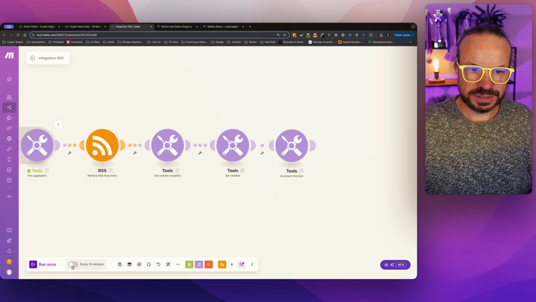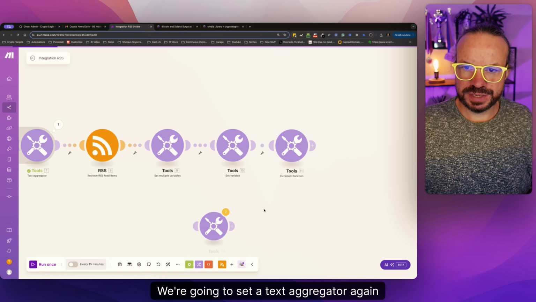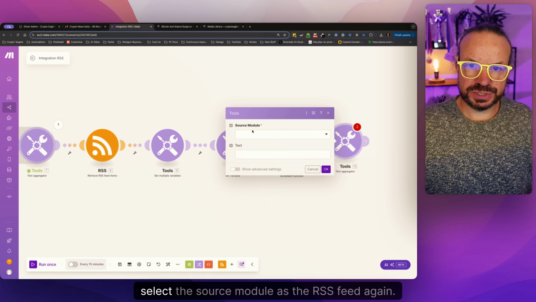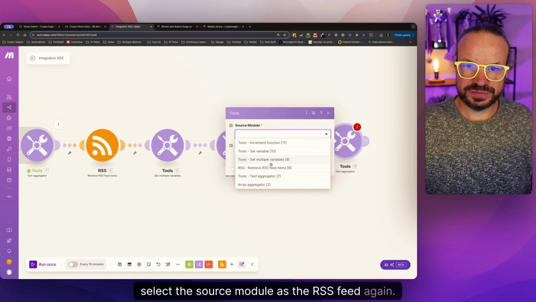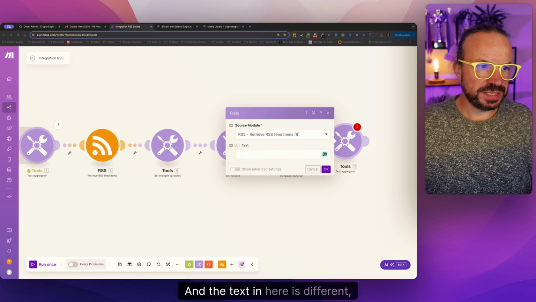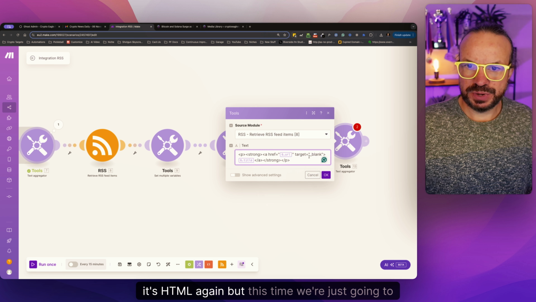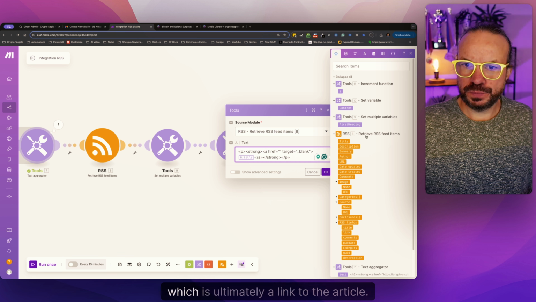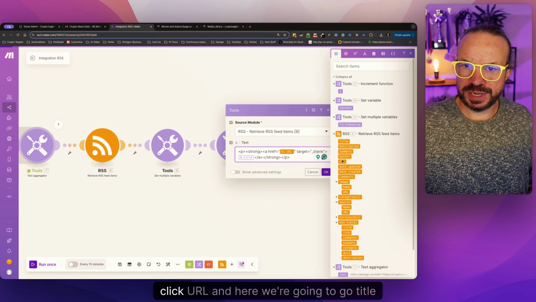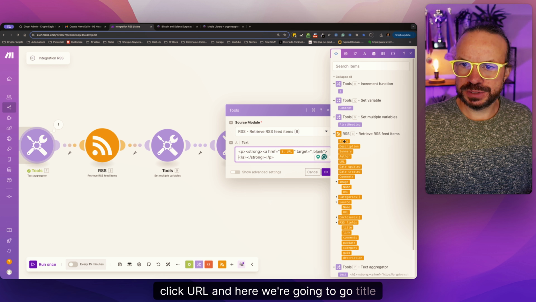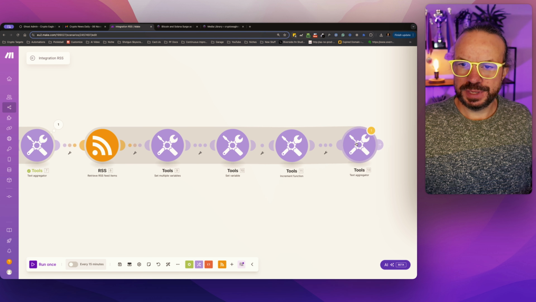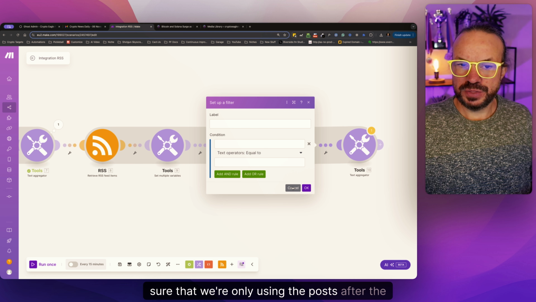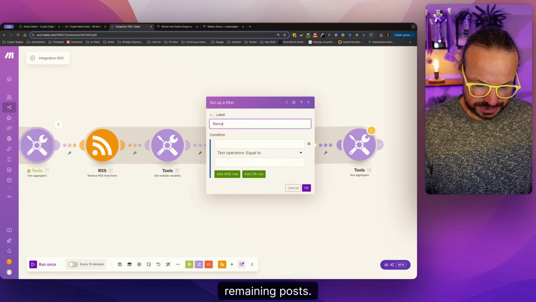And then at the end, we're going to set a text aggregator again. We're going here, and this time we're going to select the source module as the RSS feed again. And the text in here is different. It's HTML again, but this time we're just going to have the URL and not the content. So the title of the article, which is ultimately a link to the article. So we go in here, we click the URL, and here we're going to go title. Click OK. So this is where we're going to use the filter to make sure that we're only using the posts after the 4th post. Remaining posts.